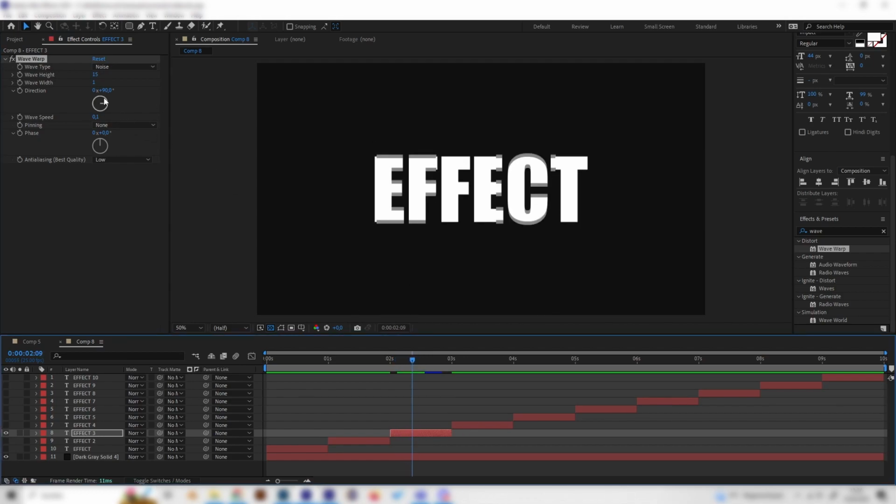But this is kind of funny. If we increase the direction angle by just 1 degree, we will get this glitch effect, which is also on the top and the bottom of the letters. I think this one looks super cool. And it's already done.